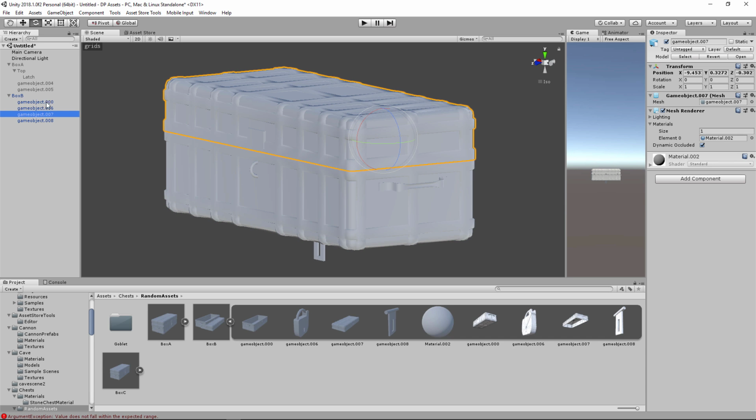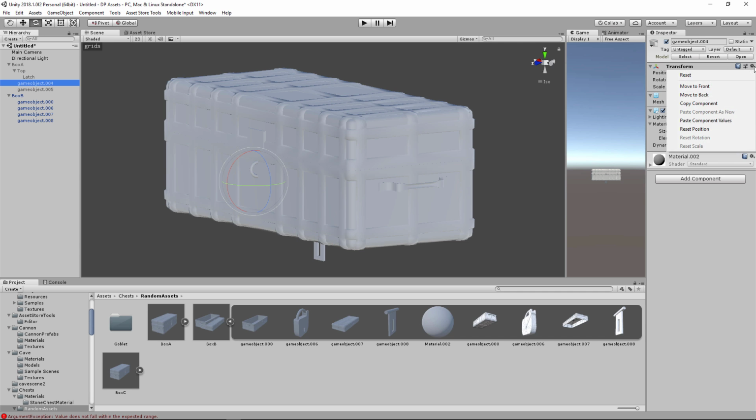Now I'll just go through each of these different parts. So we have the top here. Let's get this bottom. That's the bottom. This is the lock. So let's see where we want the lock to be. The lock, I copy that component, go over here, copy the lock to this. So paste component values and it moves there. Last but not least, the latch, copy that component. So copy component, go to the latch here, paste the component here.